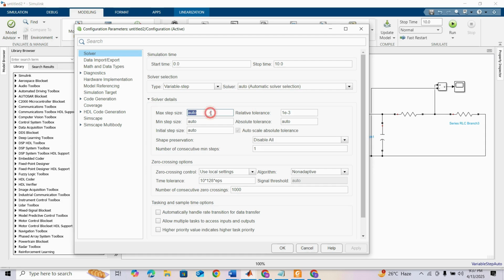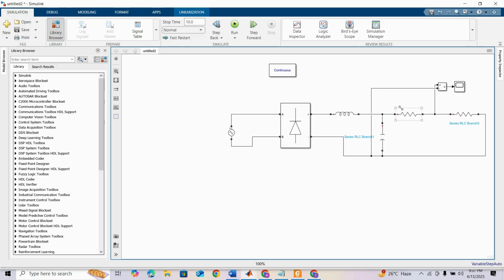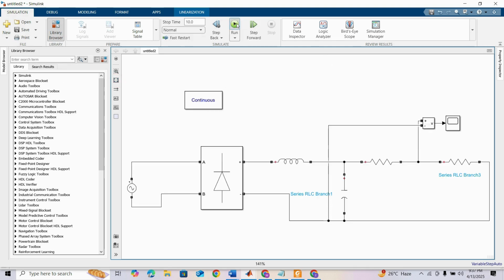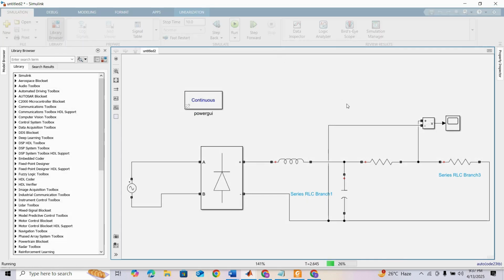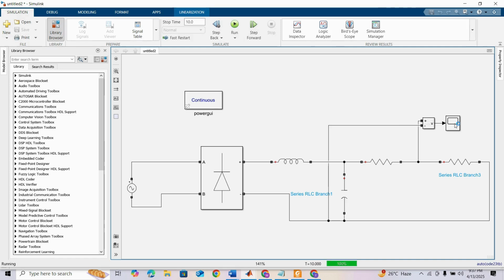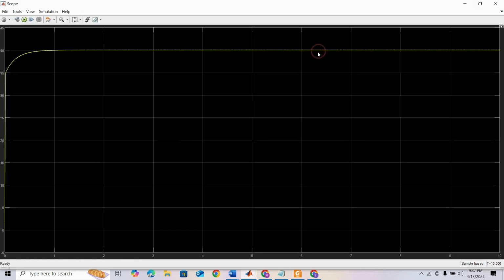Under solver details, change the max step to like 1e-4. Click OK, and I think all is okay. Now run this model. You can see here our desired DC output.